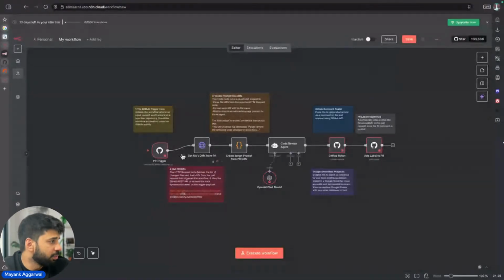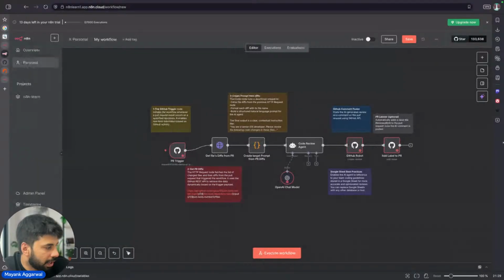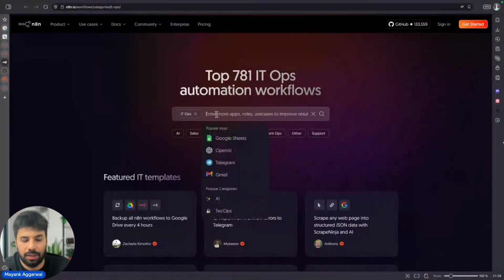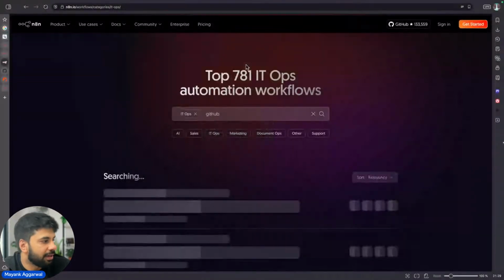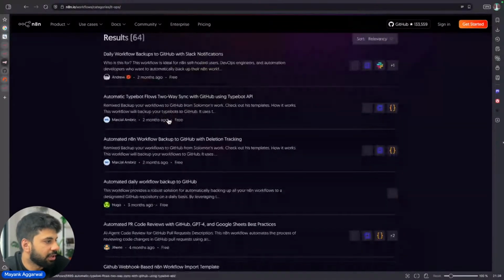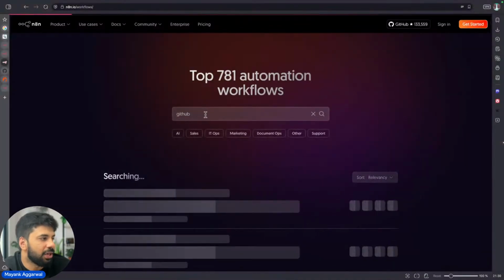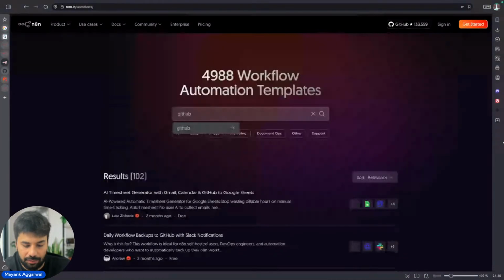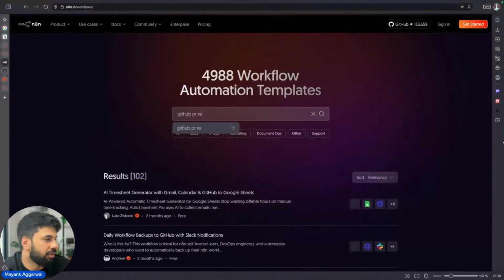Great. So now let's move forward. Now this particular workflow is actually part of the templates in N8N, right? If I go on GitHub and search here, you will find the template, but I will tell you what exactly the problem there is. So if we go on GitHub and choose PR review.